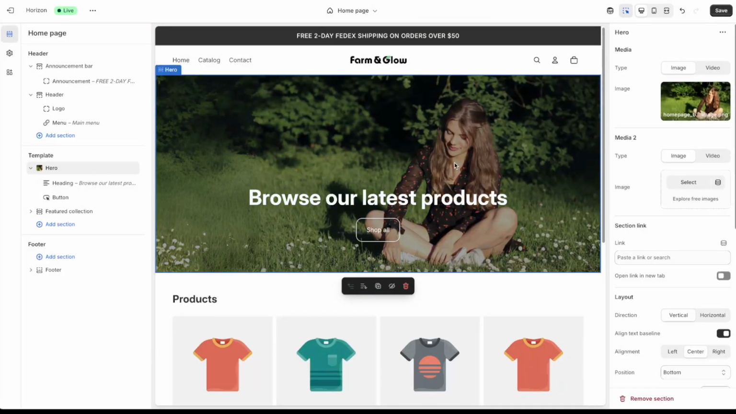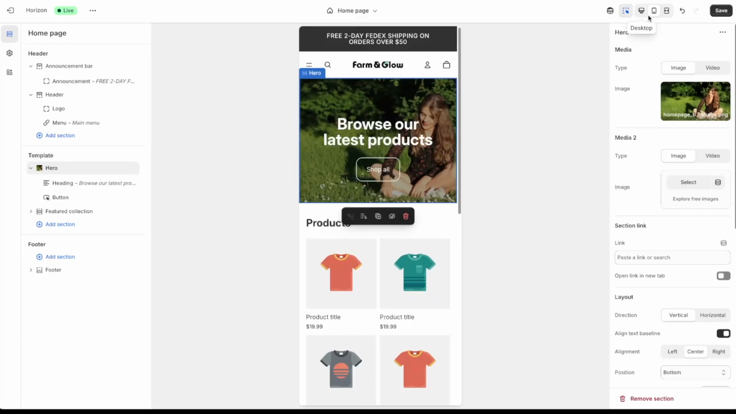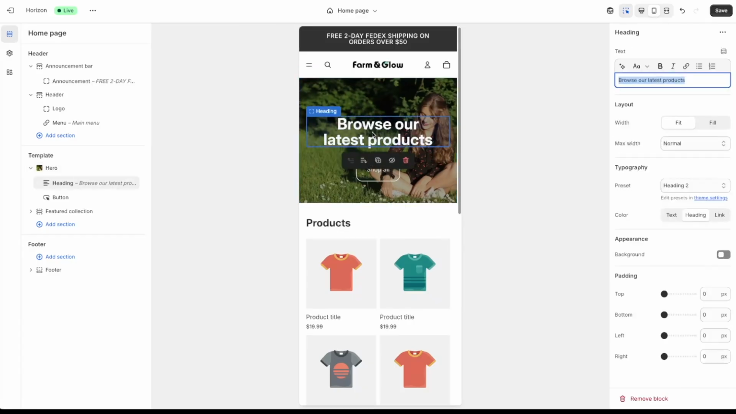And we have the image uploaded. So you want to make sure again that it looks good on mobile. So yeah, they both look good. And if you want to change the words here, we can just click on this. And let's go with "transform your skin naturally."